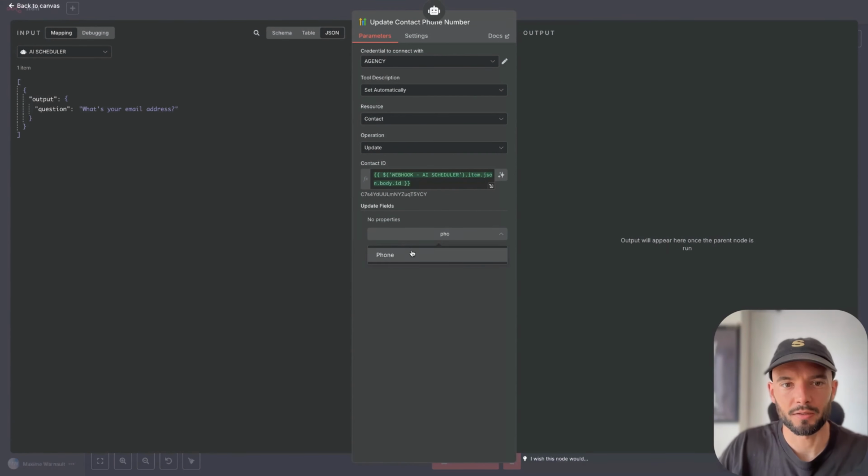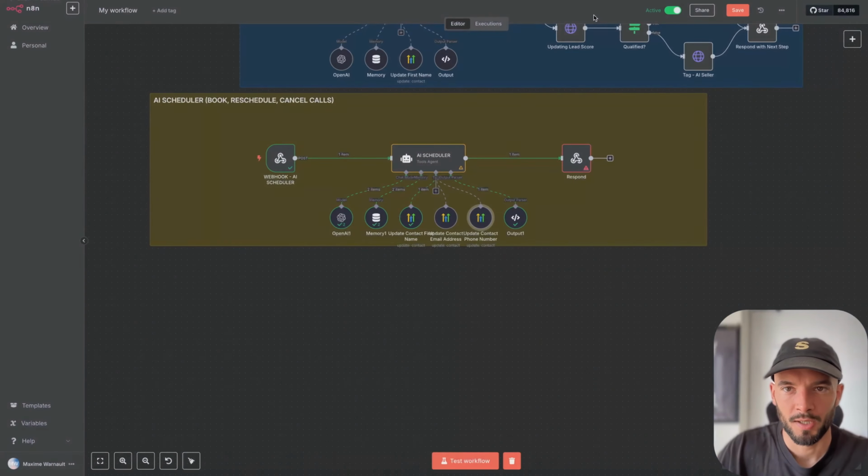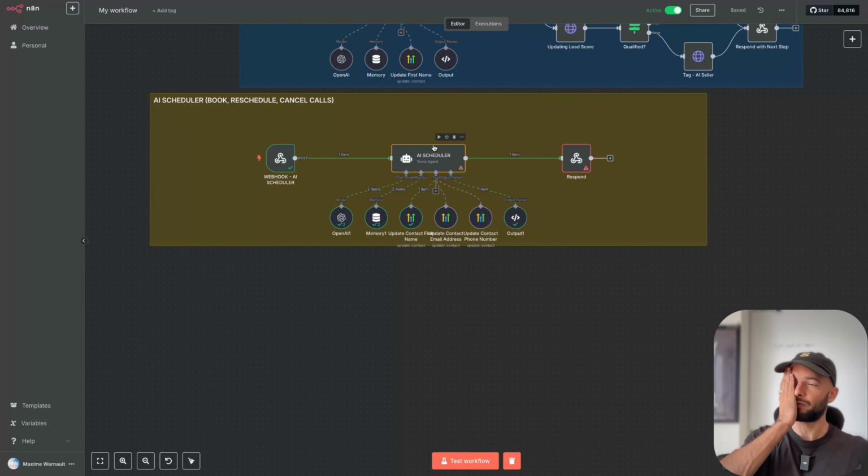So I tried to have all of them at once, but it just didn't work, because if you update the first name in Go High Level and you don't have the email address, it's going to give you an error and it's not going to work. So I just have them separated. Okay, so that's how it works. And now we can ask for their email address, their first name, and their phone number before we actually book the call.